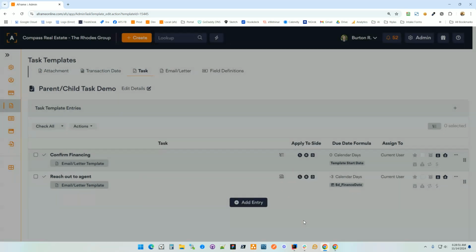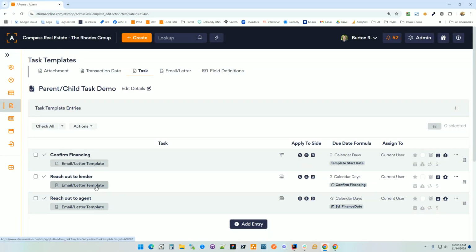You'll see here that now we have a child task, reach out to the agent, that's based off the finance date. And then we also have another child task, reach out to lender, which is actually based off when we complete the parent task. So this really allows you to create simple parent-child task relationships, and the due date formula is essentially separate now from that relationship.